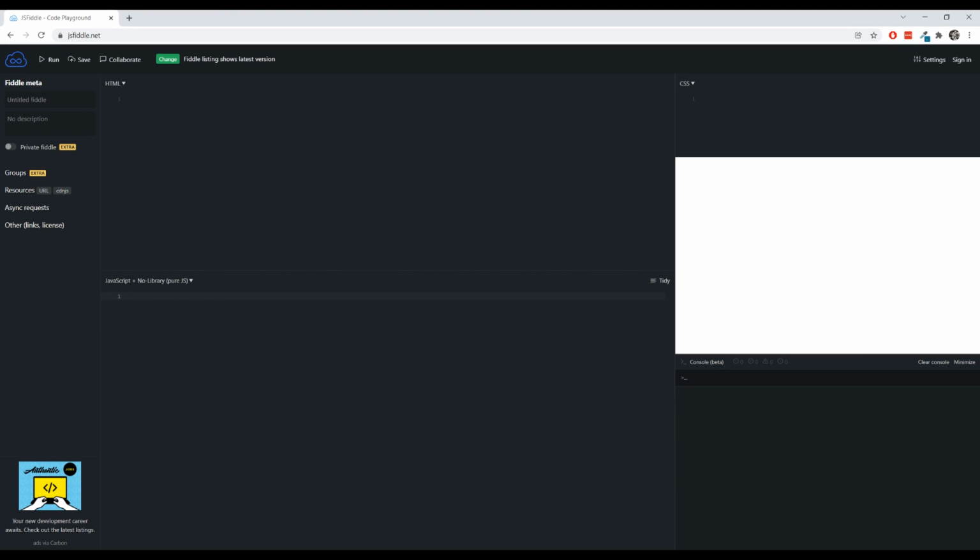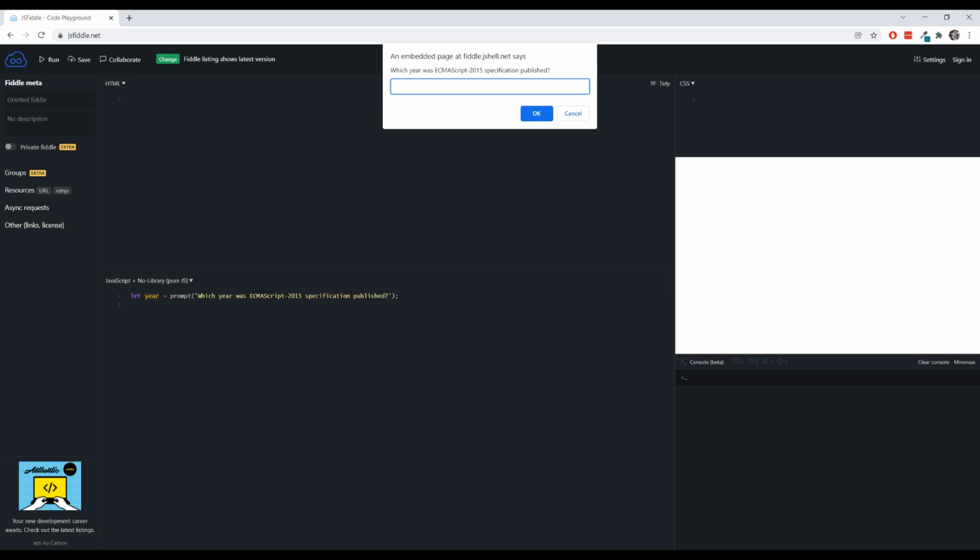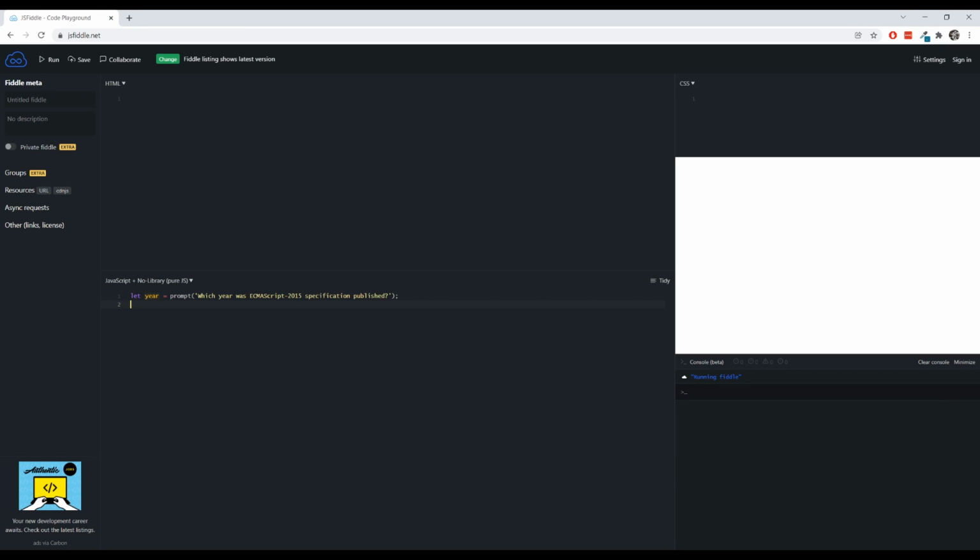Alright, so let's first of all define a variable for us to store the answer to. I'm going to call it year. I'm going to prompt the user on, I guess, which year the ECMAScript 2015 specification was published, something like that. ECMAScript 2015 is the same as ES6, it just has different counting, I guess. Okay, so we have this here, so let's run it and see if it works. Okay, so no errors now.